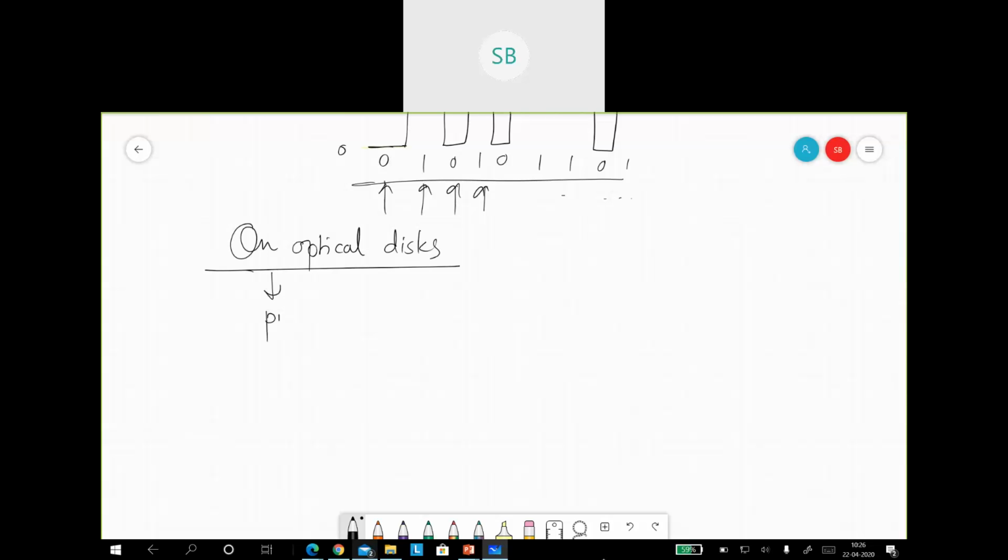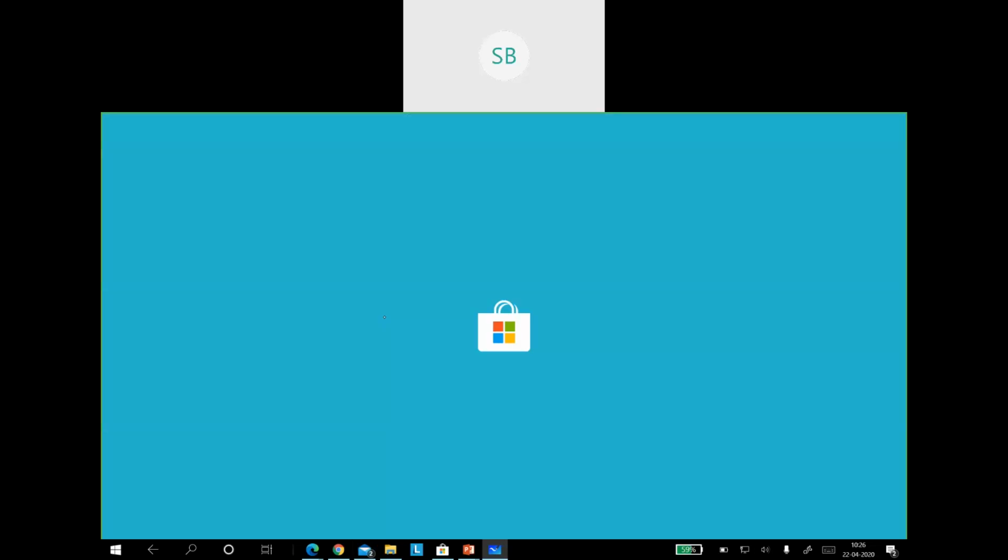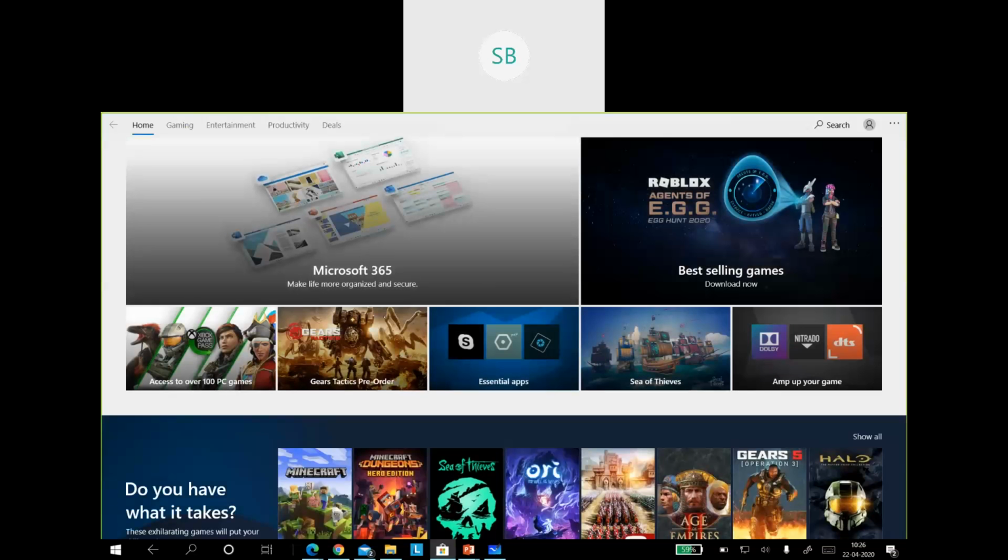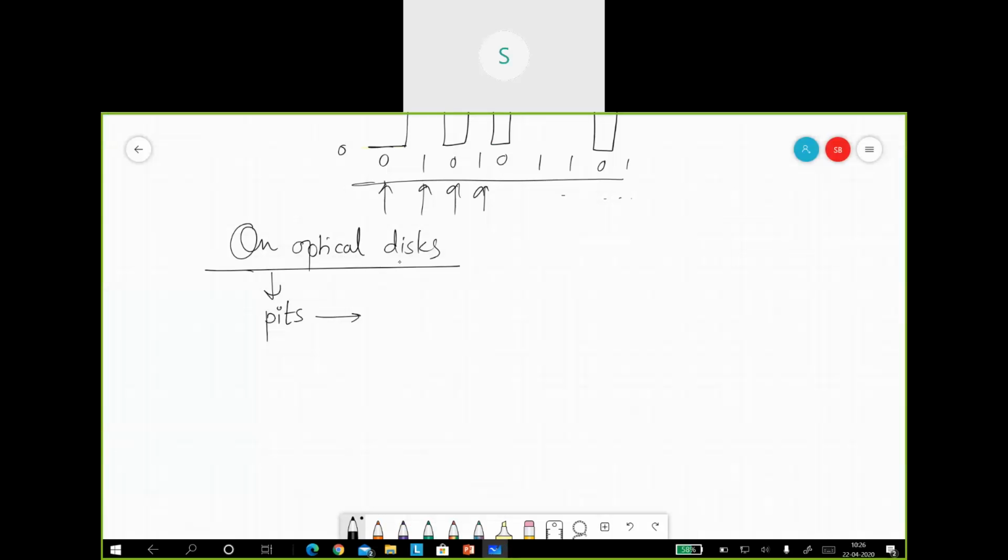Okay, here we are having pits. So these pits are of, as I have said, varying width, but fixed depth.